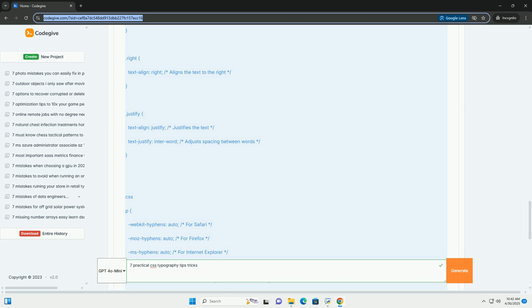Readability: slight adjustments to letter spacing can improve readability for certain fonts, especially on screens. Visual appeal: word spacing can be used to create a more balanced and visually appealing layout. Special effects: extreme values can be used for stylistic effects, but use with caution. Code example, explanation of the code.